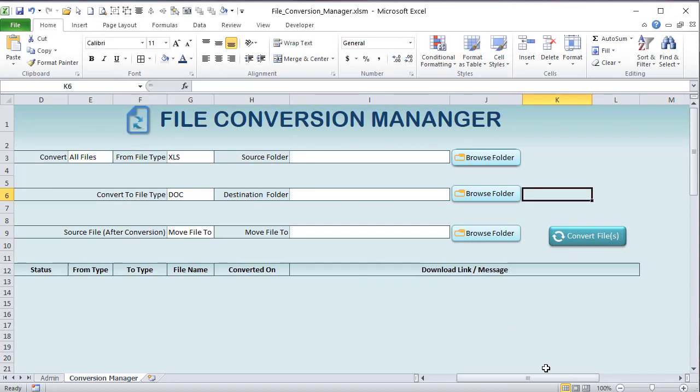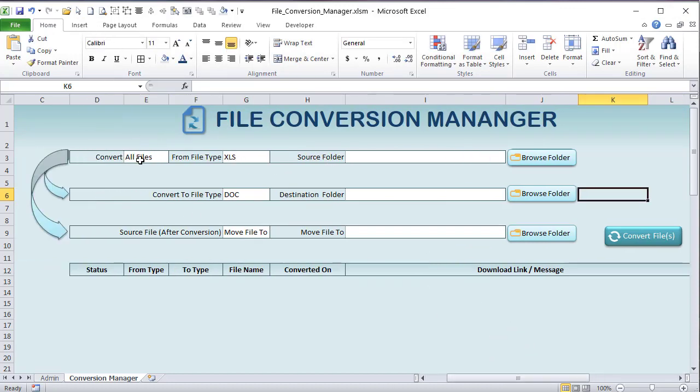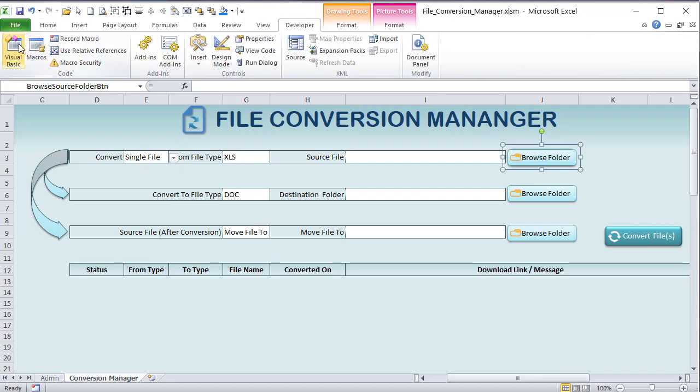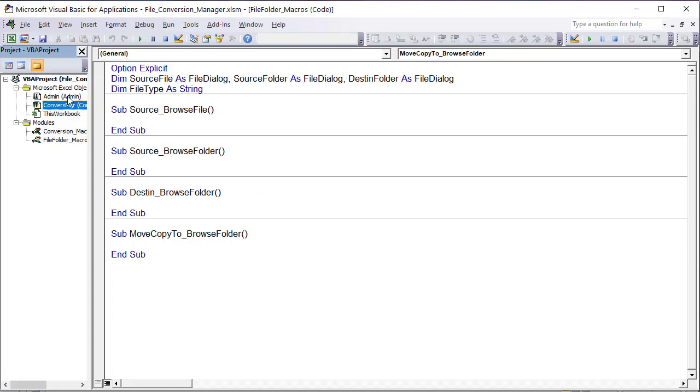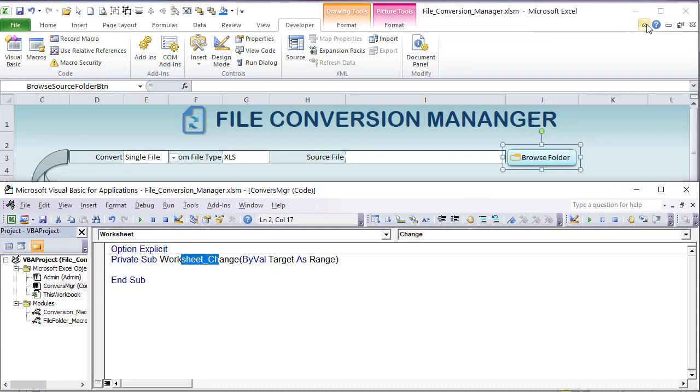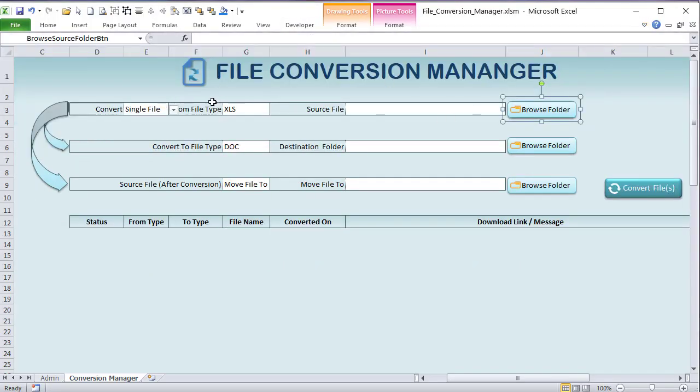We'll undo the selection. Now what I want to do is some macros. If I select all files, I want browse folder to show up because it's all files within a specific folder. If it's a single file, I want the browse file to show up. So let's write some code to do that inside the developer tools in VBA. Alt F11 is going to get you there. We're going to go into the conversion manager and write some worksheet change events, because when we make a change there, that's when I want that button to change over.